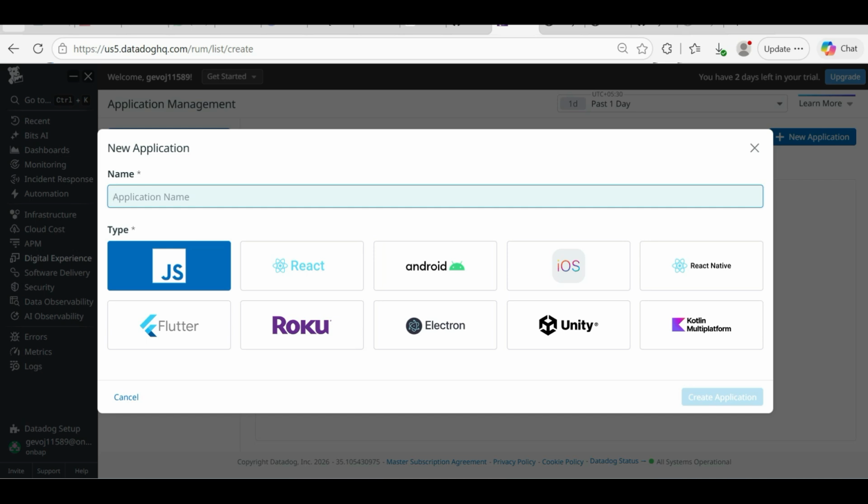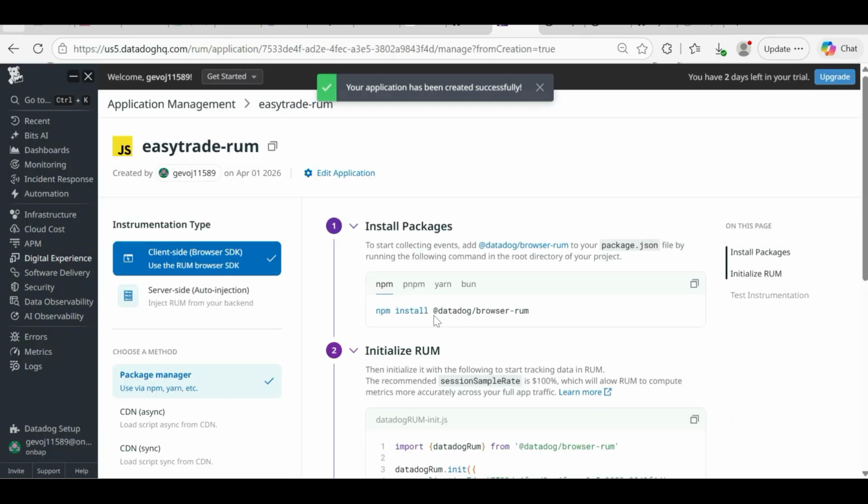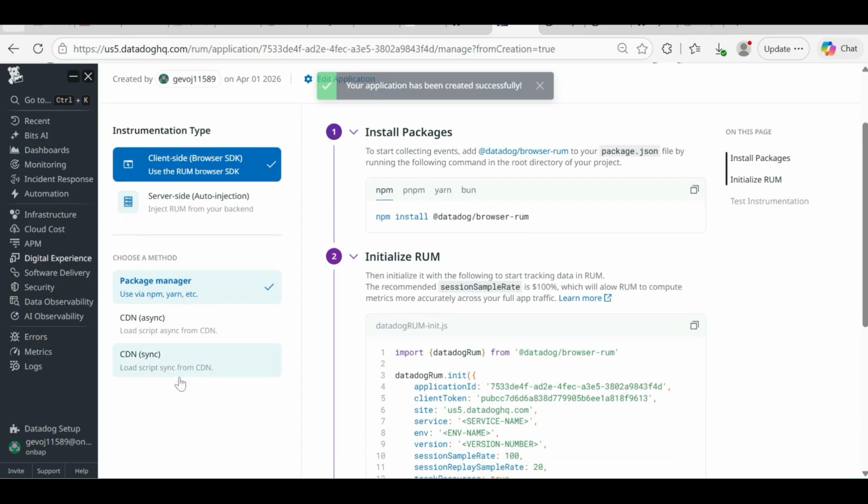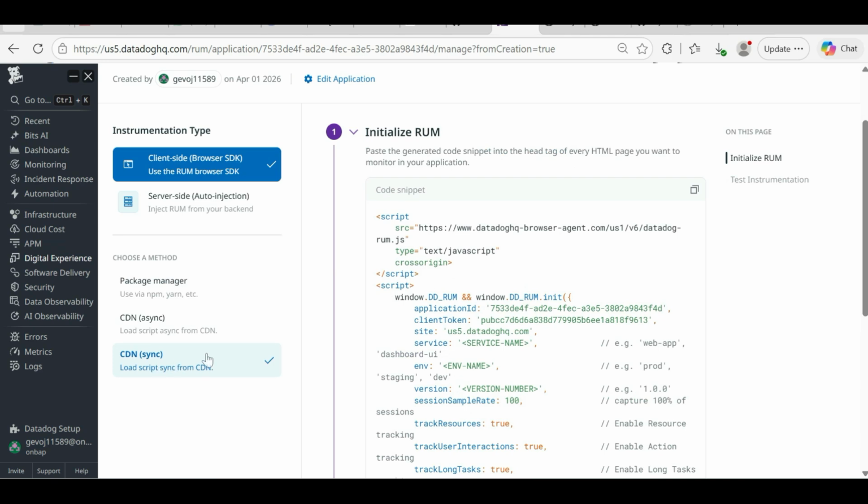You can give the application name whatever you want. I just give easy trade hyphen rum, something like that. So I'll create the application. When you create the application, you have different types of instrumentation. Instrumentation is something you are injecting, the code provided by Datadog, that you inject along with your actual application code. Here I'm going with client side only. Next I'm selecting CDN sync.